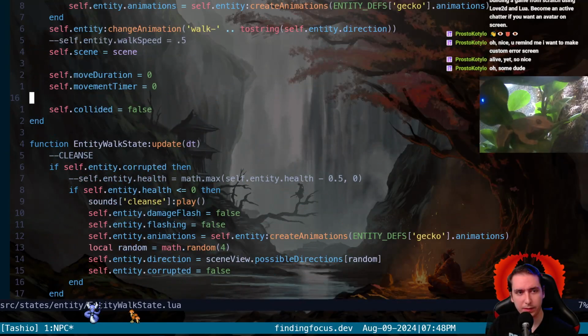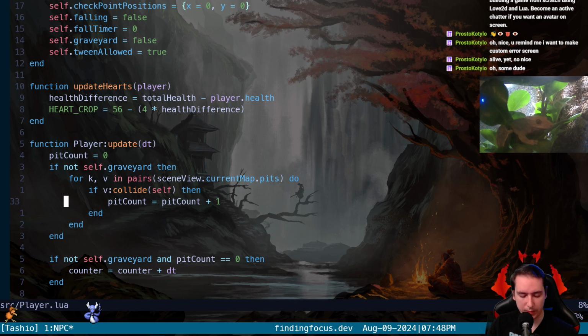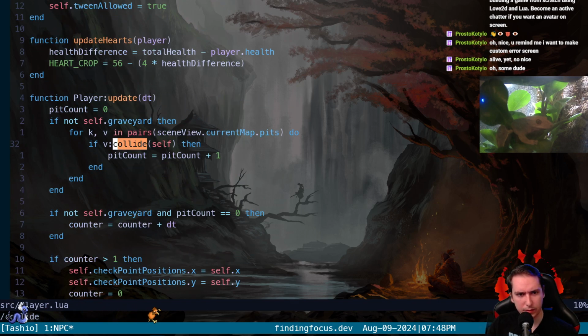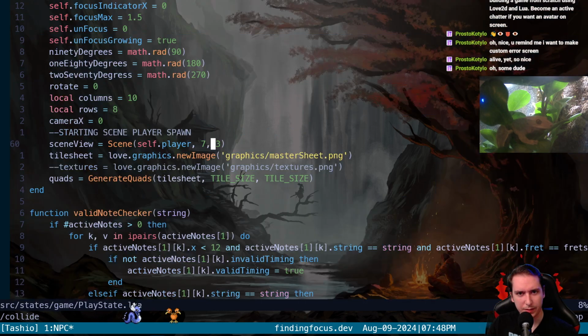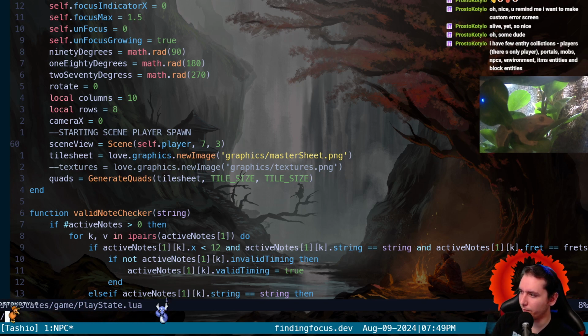Oh, and you know what? I think we're checking our player if we collide with an entity. Let's see. No. This is the thing with game dev that I'm very new to still, which is the bigger picture orchestration for how the code is kind of living. You have a few entity collections: players, portals, mobs, NPCs, environment. Yeah. So I think that's what I need to do.